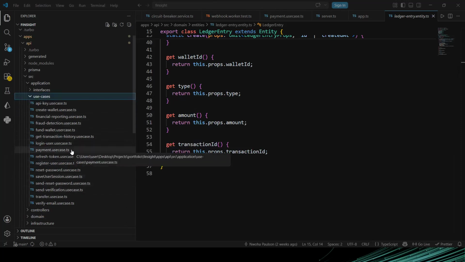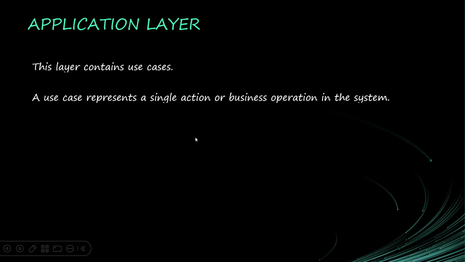So what are use cases? Use cases are actions that users perform in your application. A use case could be a user can register, a user can log in, a user can transfer funds, a user can change password. So these are actions. I have the login user use case, payment use case, and stuff like that. In the application layer, that's where you have your use cases. A use case represents a single action or business operation in the system. Anything that happens in your app should be in your application layer.